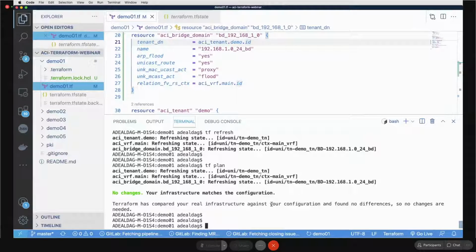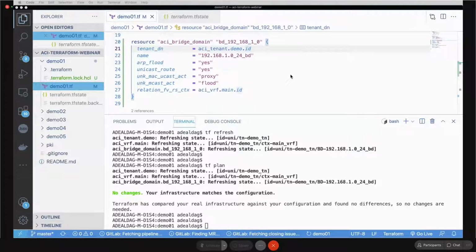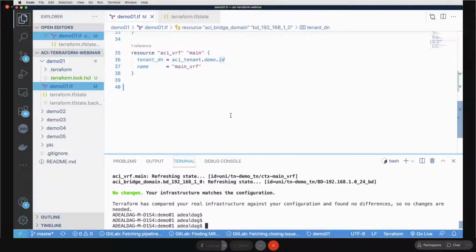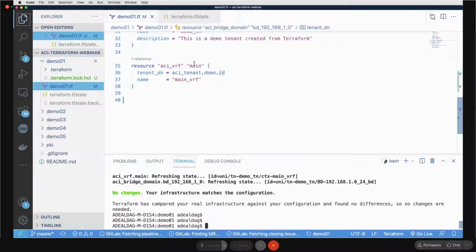Perfect. Let's see another thing. What if we want to rename an object? Let's imagine I want to rename my VRF. And here's where we are going to see the immutable part of Terraform. Instead of calling it main VRF, I want to call it demo VRF.